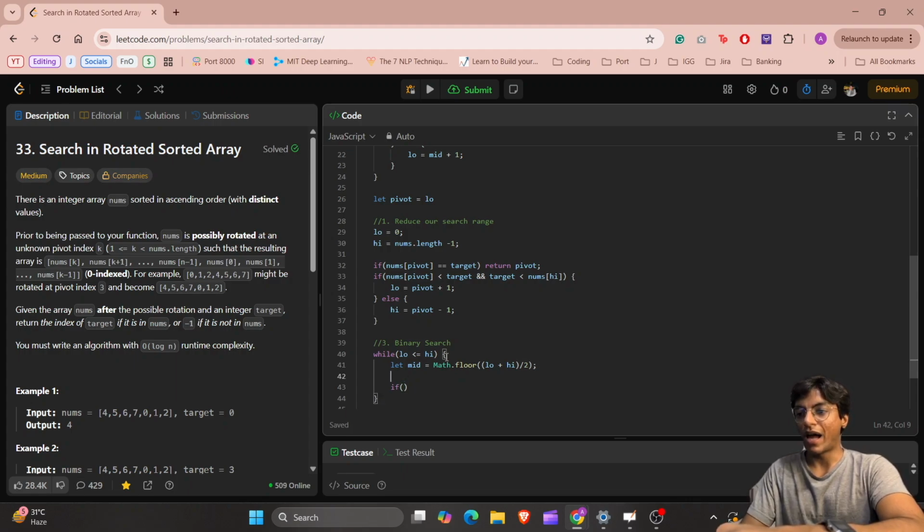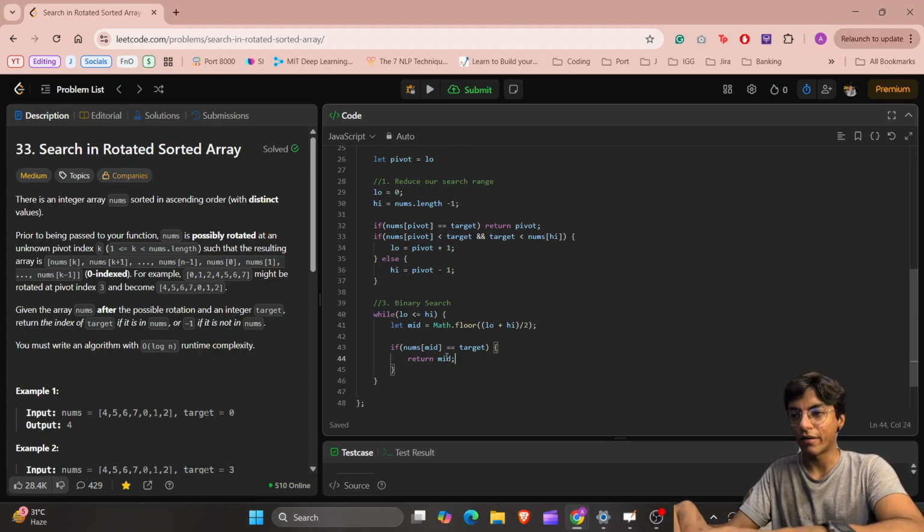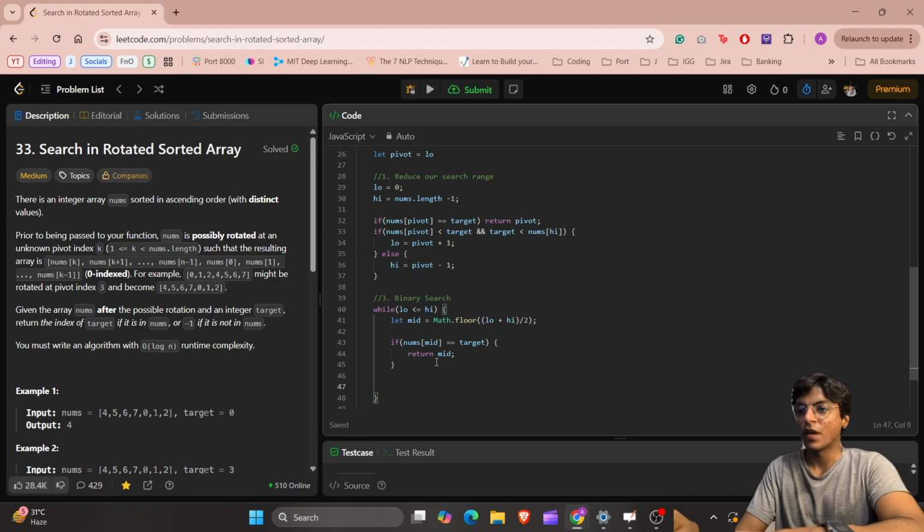I already explained this in the binary search solution video, why we need this in JavaScript. So now that we have our middle value, if the element at the midpoint is equal to the target, we simply return the middle element. So the index of the middle element.